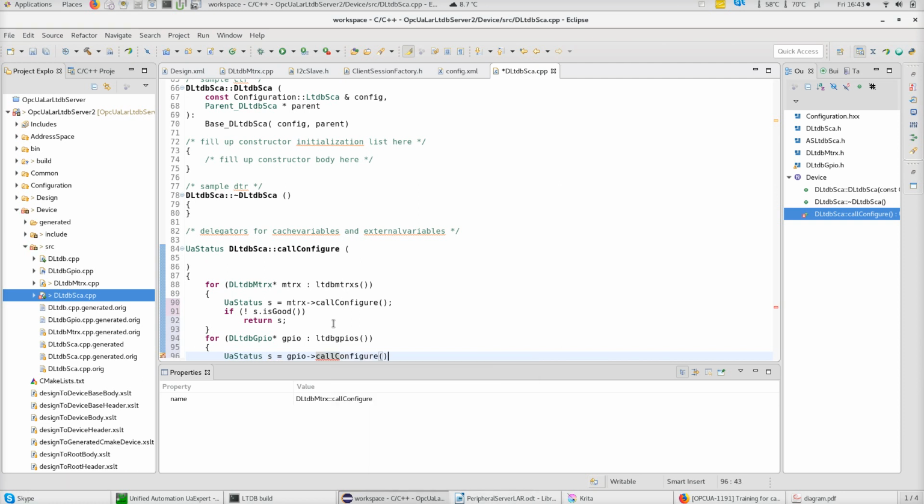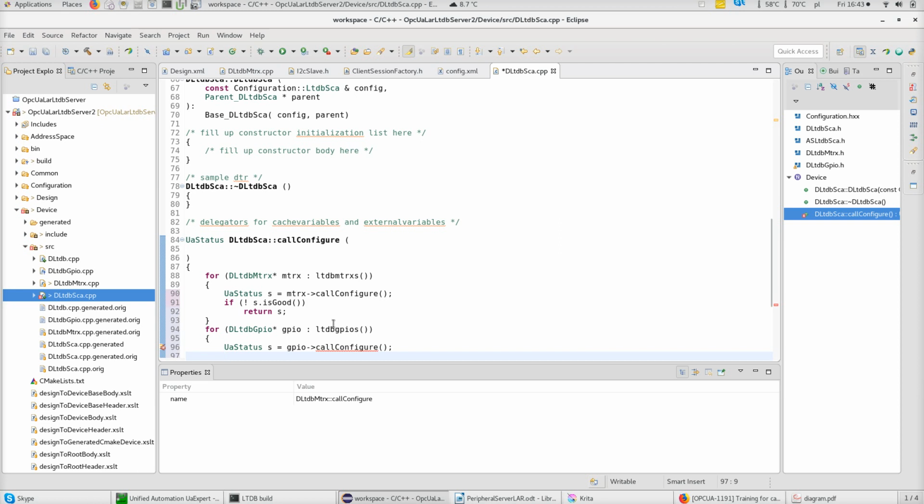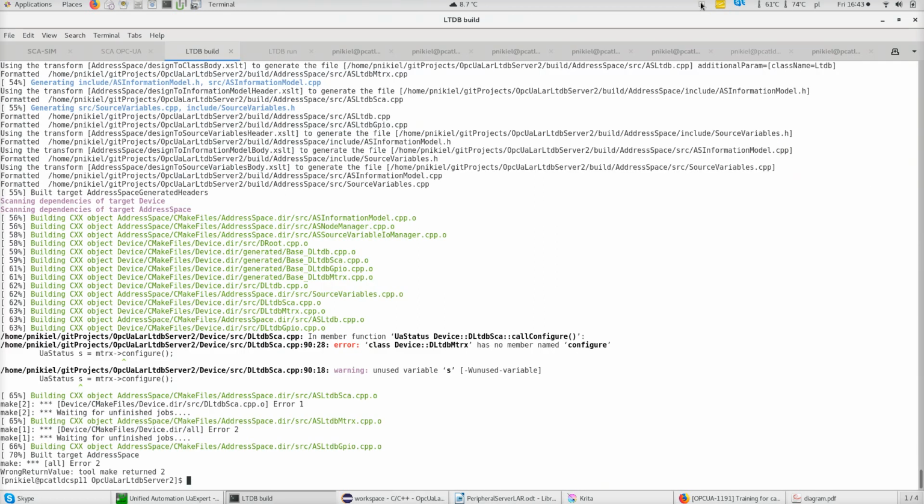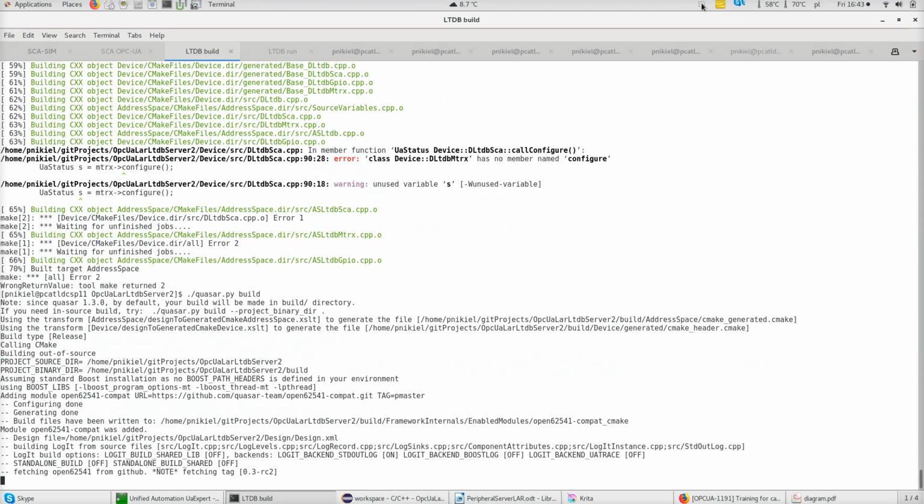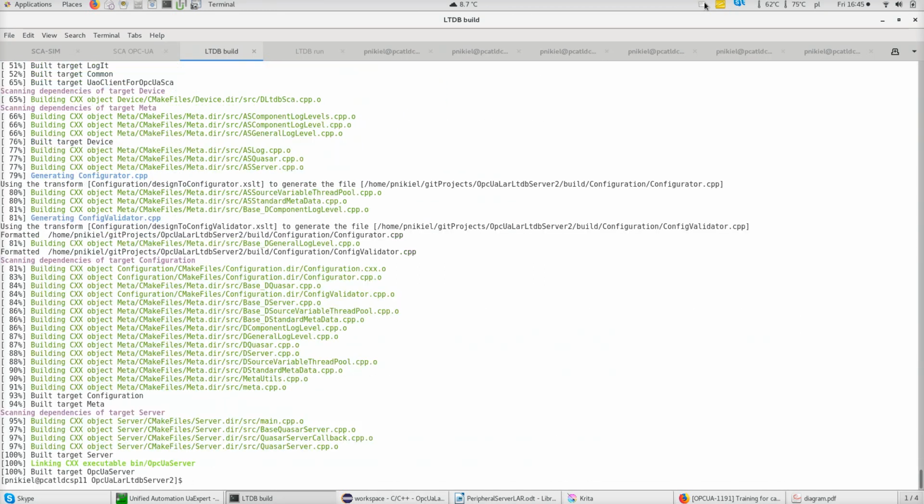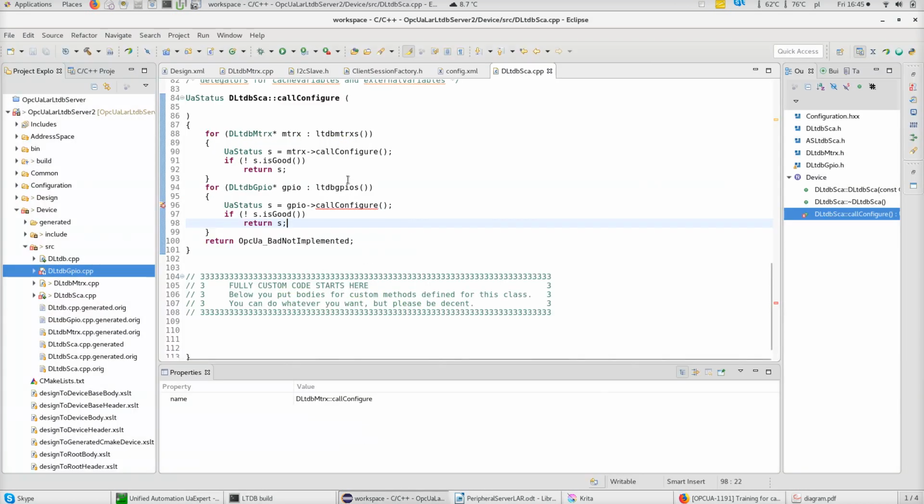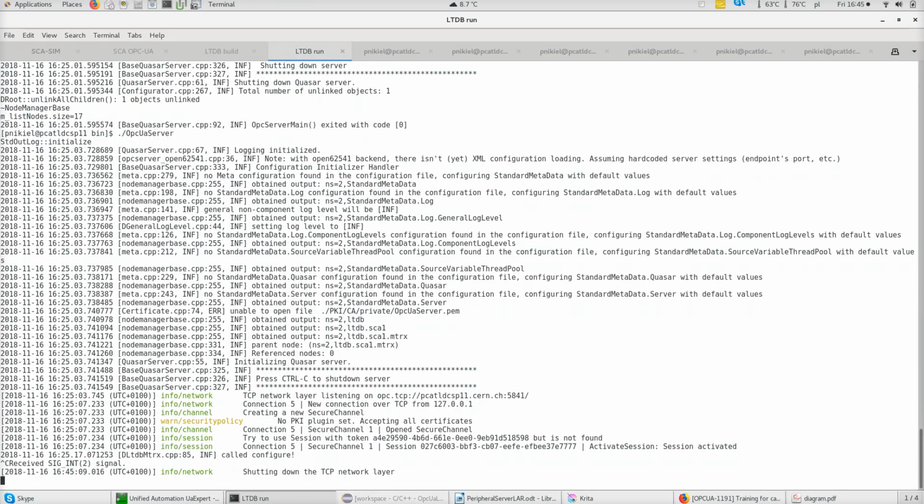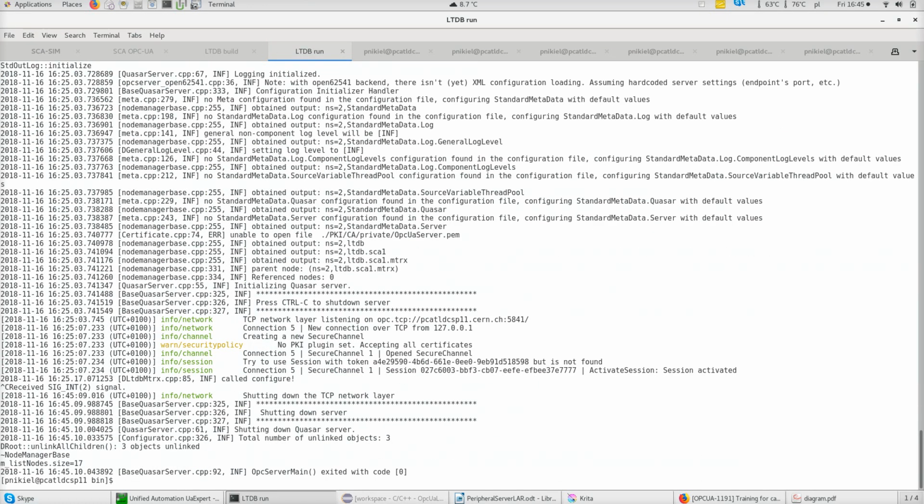Did I do something wrong here? We'll see in a second. And if status is not good, we return the status. Okay, let's try to build it. Okay, so it was just Eclipse, which apparently I didn't configure properly. Looks like everything compiled here, so now I think we can try to run it.